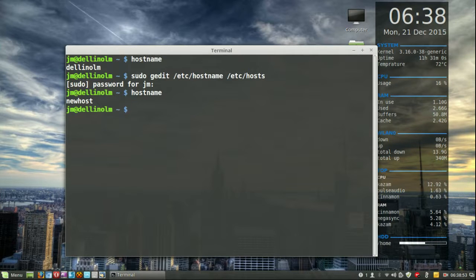Usually you need to restart your machine if you find that it's not changing instantly, and then go again. Maybe that's something to do with the latest version of Linux Mint I'm running. It just sped the whole process up. But that's pretty much it in a nutshell, guys. That is how you change your host name in Linux Mint 17.